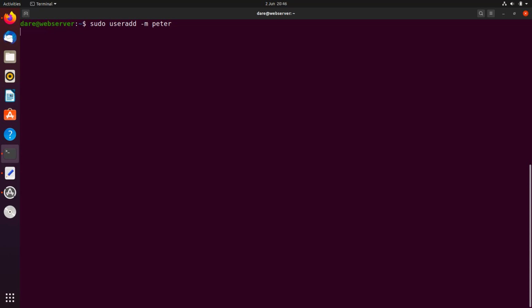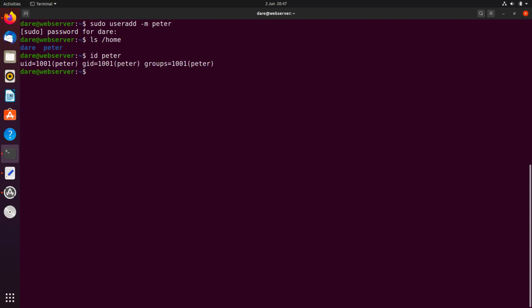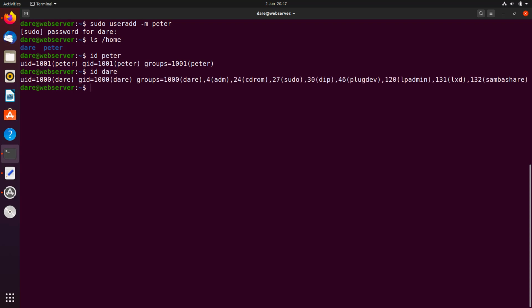So if I hit enter on that and put my password, as you can see, it's been created, even though we don't have any sort of message. If I do an ls on the home folder, now we have Peter. What we had before was just Darry, now we have Peter. So let's say I do an id on Peter. As you can see, the user ID for Peter is 1001 and the user ID for Darry is 1000, and that's how it would increase.